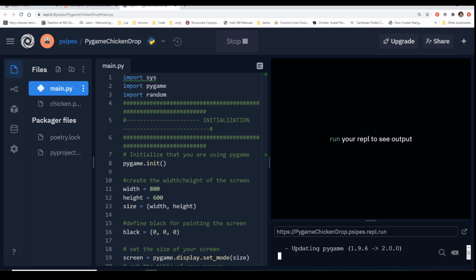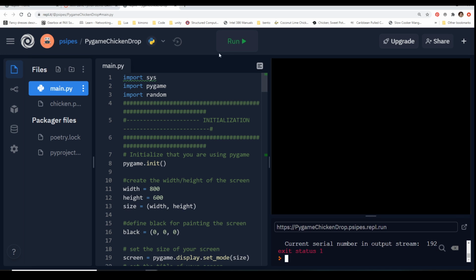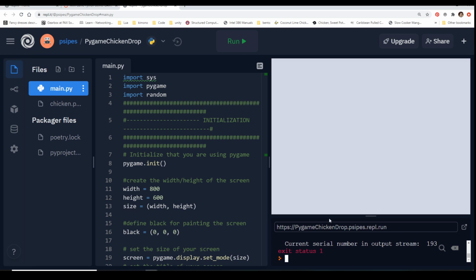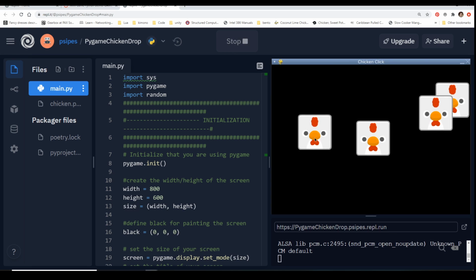If this will actually do its thing and update like it's supposed to, life will be good. Okay, cool. And I'm finding that that's kind of an issue. You're gonna have to run this a couple times before it actually runs. There we go.